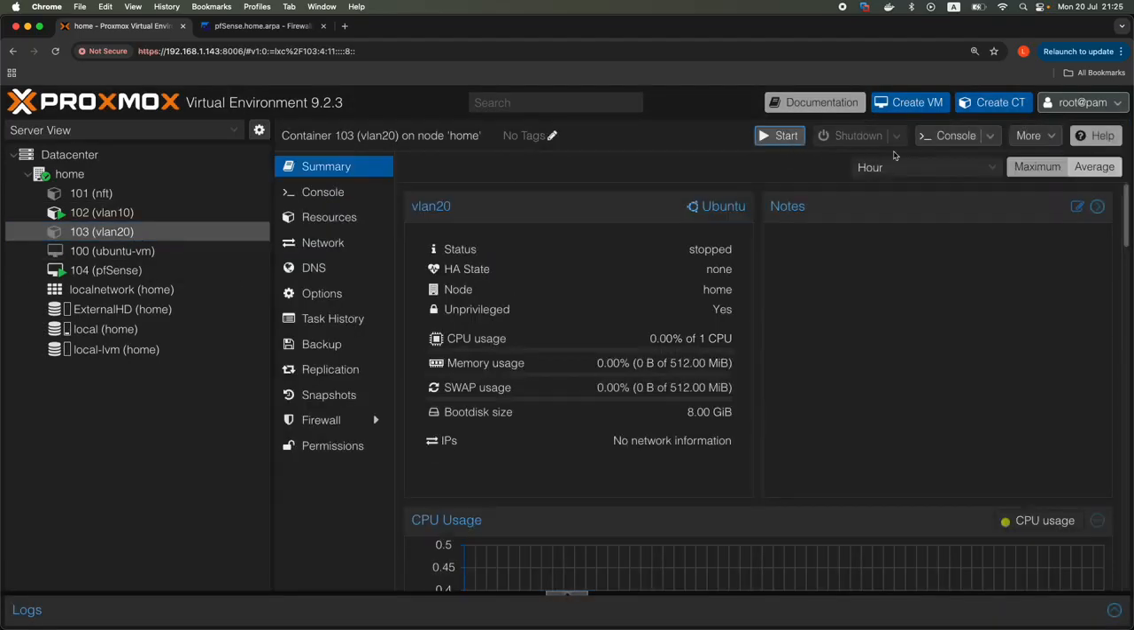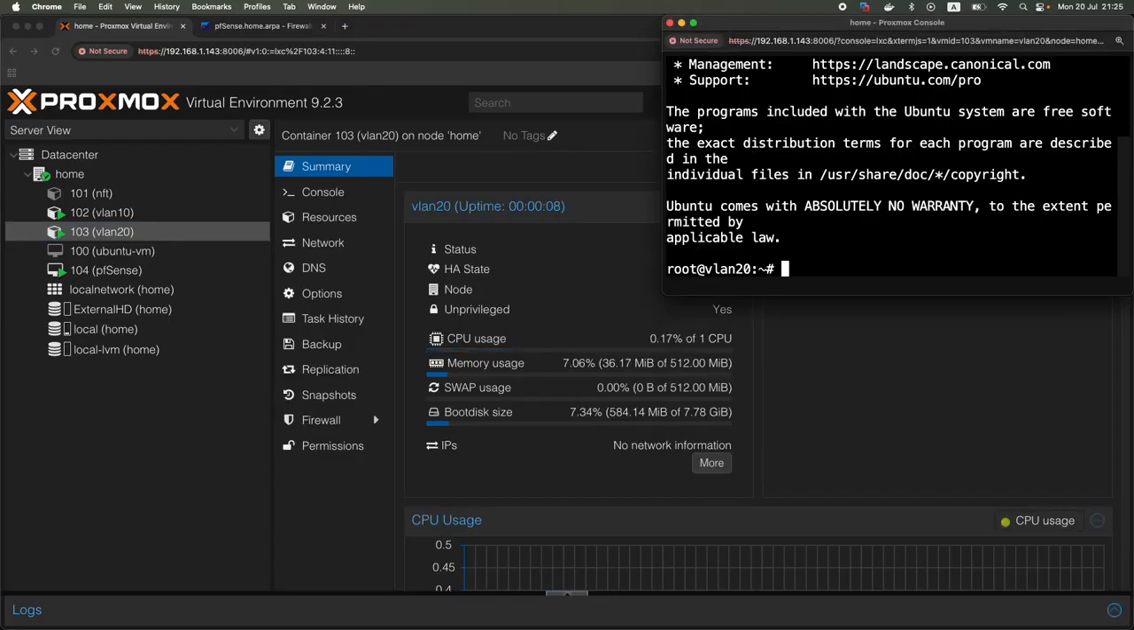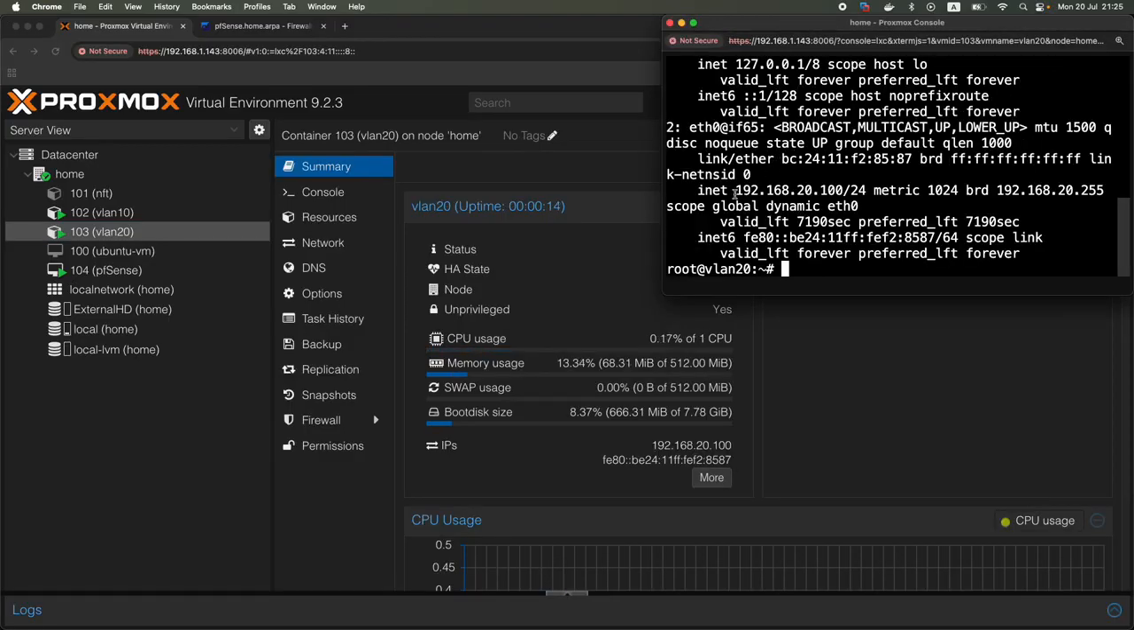I'm going to start it and get a console. Log in. Let's check my IP. And I got an IP on the VLAN 20. So that's how you can create VLANs on pfSense and create a DHCP server for each VLAN that's going to distribute IPs.